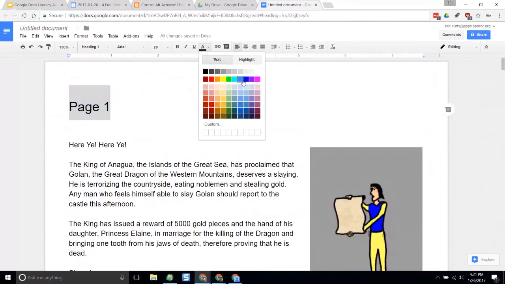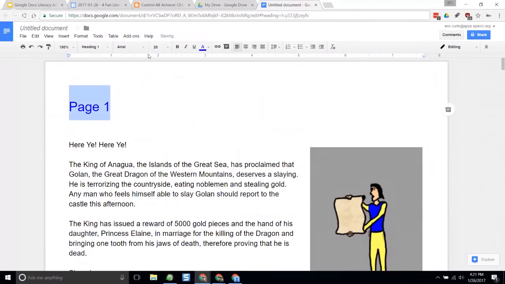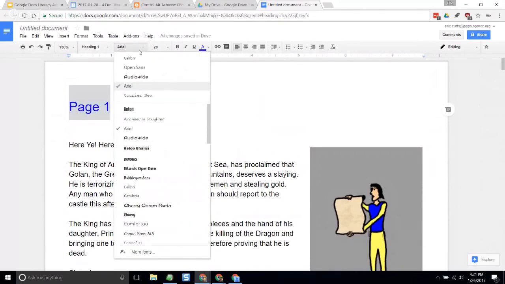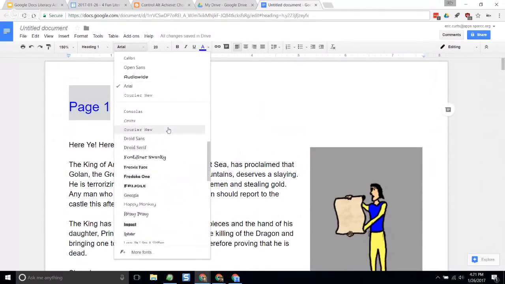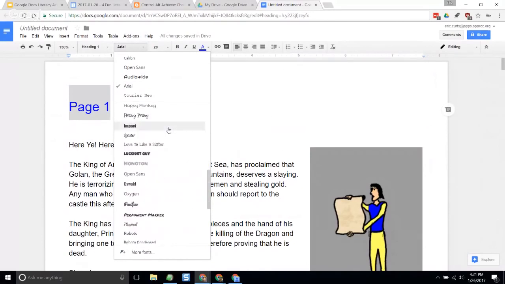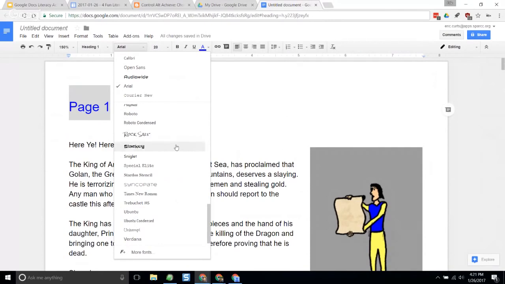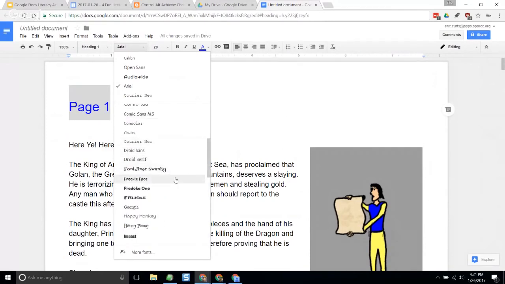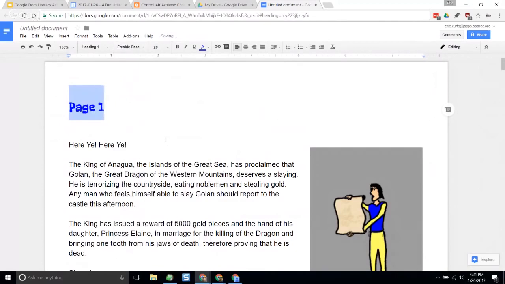Okay, let's say the heading is going to be blue, and let's say it's going to be a different font. We'll say it's going to be something kind of cool for our font here. Oh, I don't know what'll be a good example in this one here. I'll just pick, we'll go with Freckle Face. Yep, that's kind of cool. Okay, so there we go.